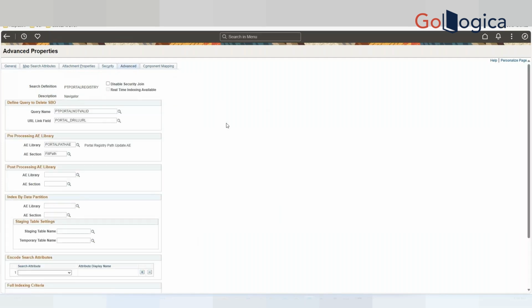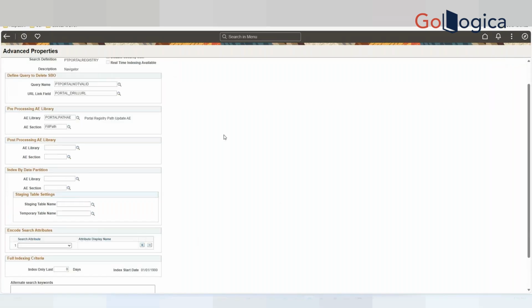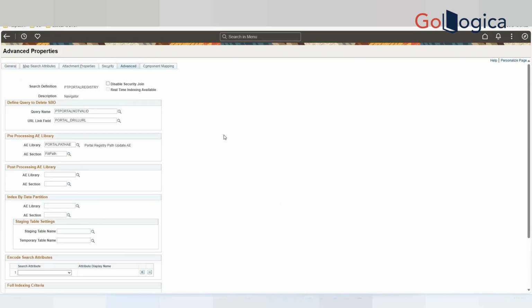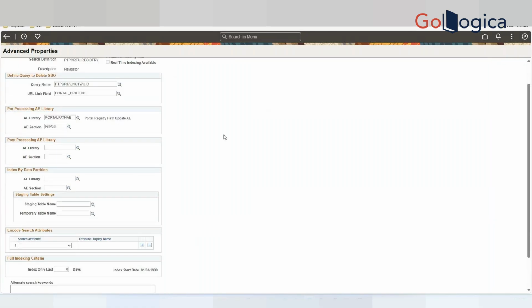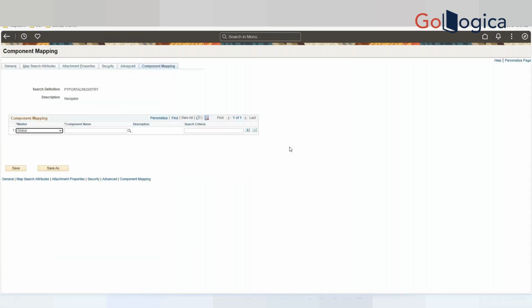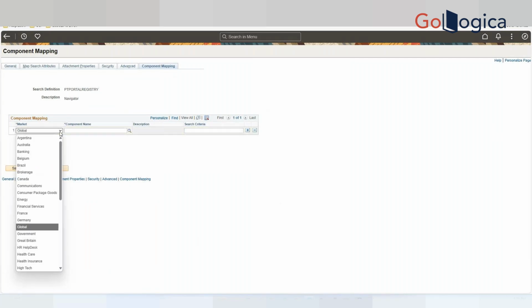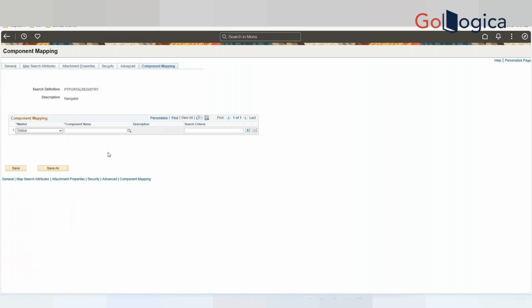You usually don't touch this stuff. Go to component mapping. Global. There is no specific component, like you should see it on all the pages, so there is no component defined here. If you want to restrict it to a certain component, then you can provide that. Yeah, that's all about search framework.